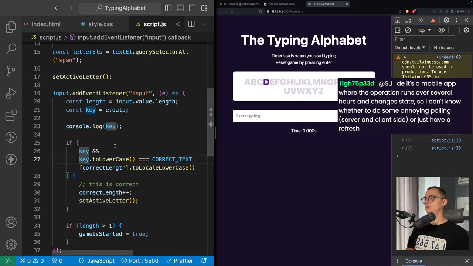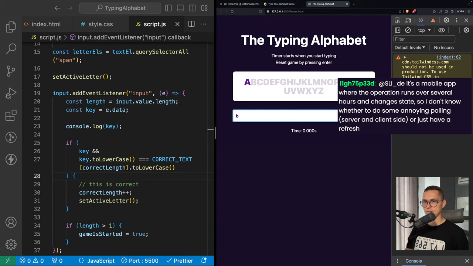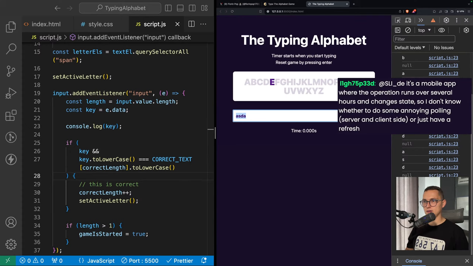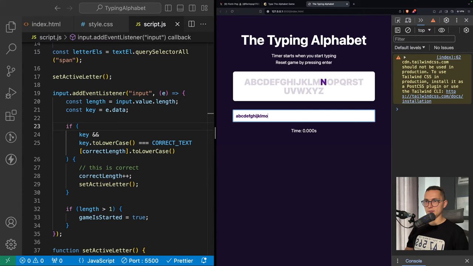Let me check if key and that to local, not to local, or sorry. Oh, probably I didn't refresh or something. Now it works. Okay, it works. Good. Everything is good. So we can do A, B, C, D, E, F, G, H, I, J, K, L, M, N, O, P.